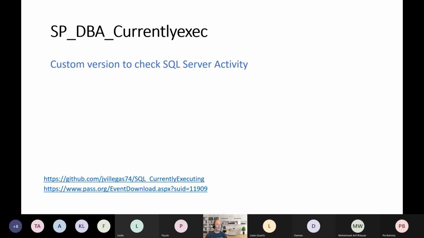But again, it's a subset or a parser of sp_WhoIsActive. It is also available on my GitHub, and it's free and open source, so you can contribute if you would like to.